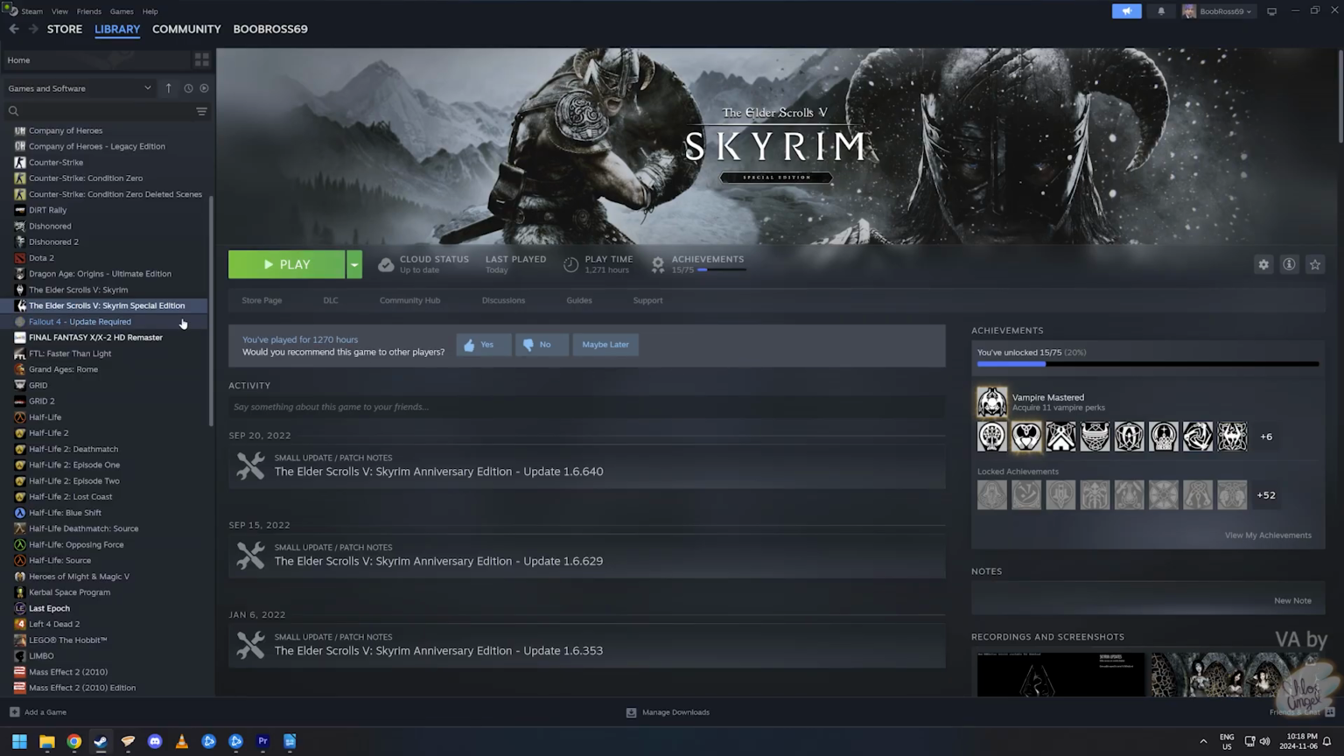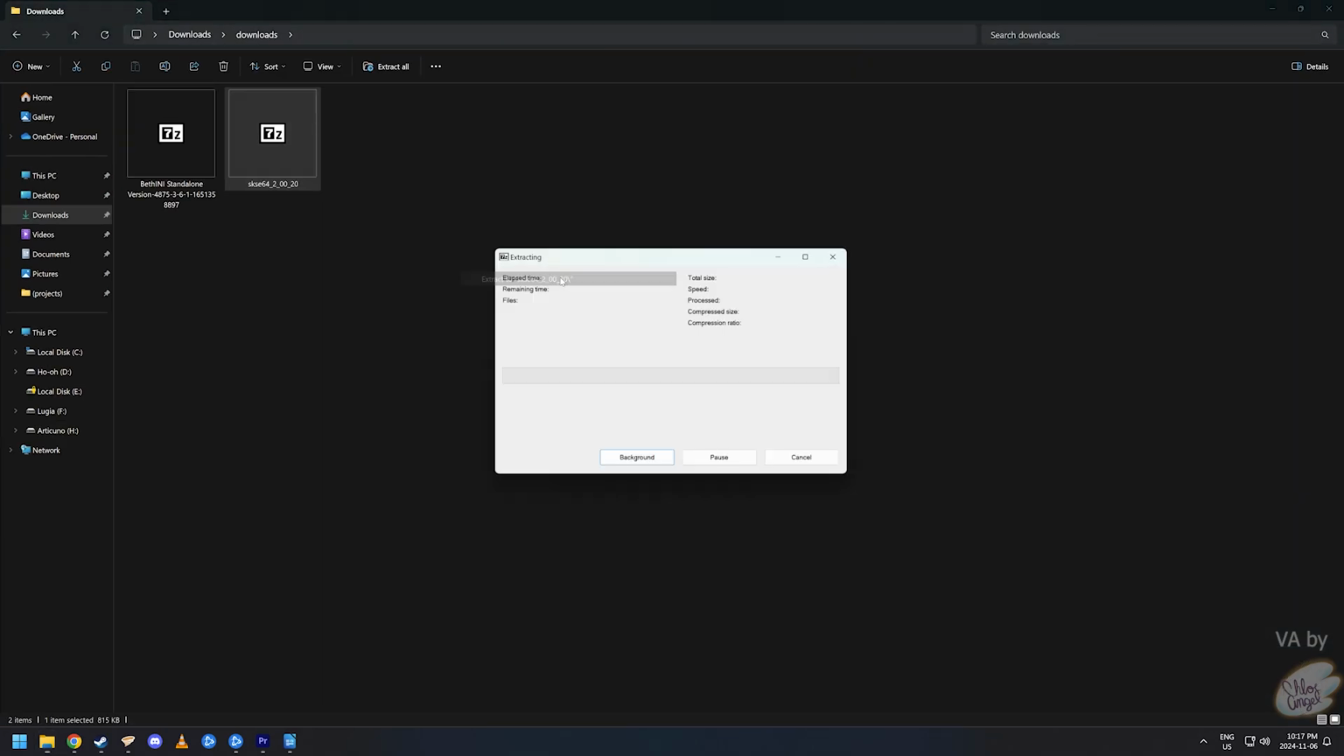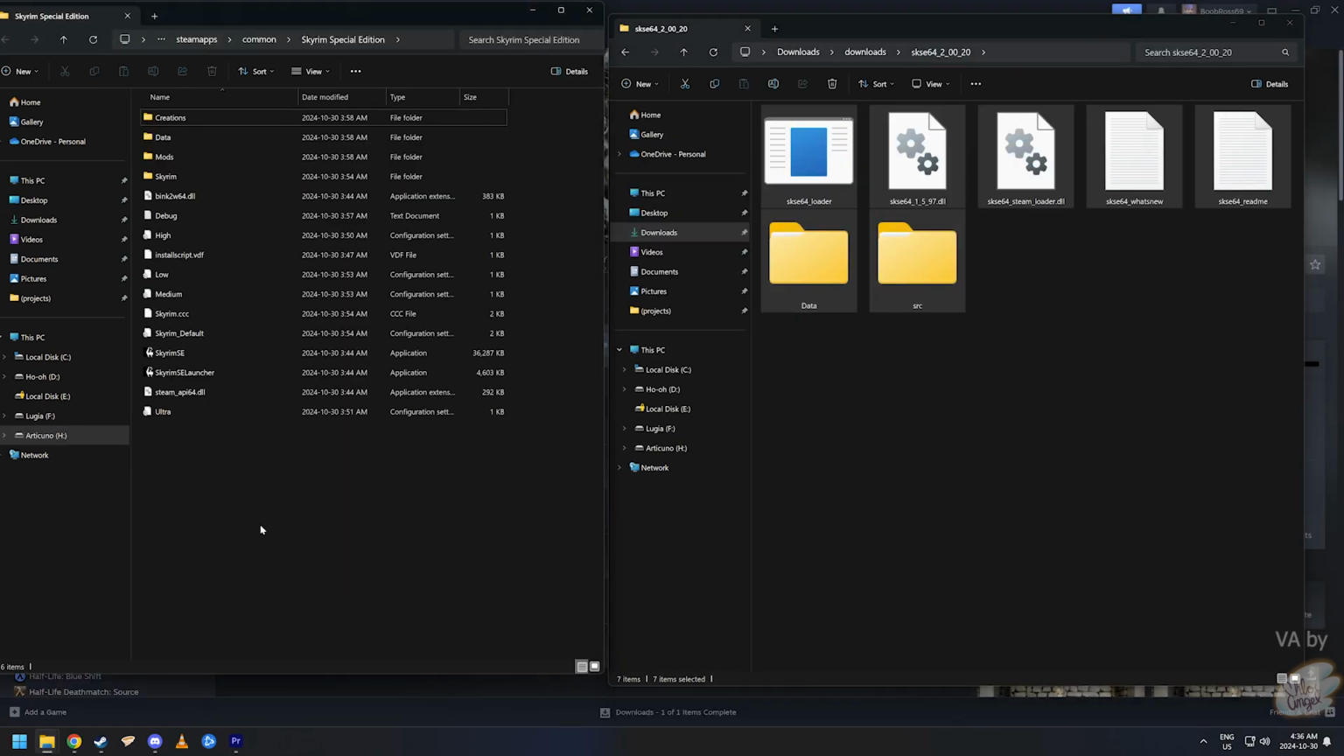To find it on Steam, just go to your library, right-click on Skyrim SE, select Manage, then Browse Local Files. This will open your Skyrim game directory folder. Copy all the files from the SKSE you just downloaded and slap it in your Skyrim folder.